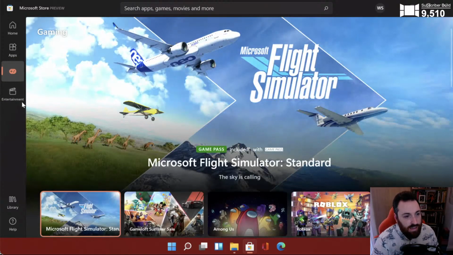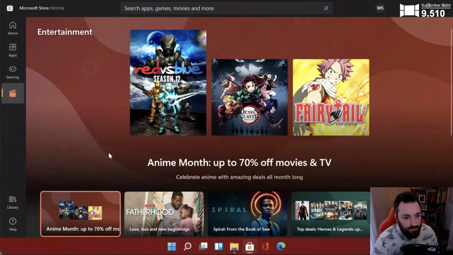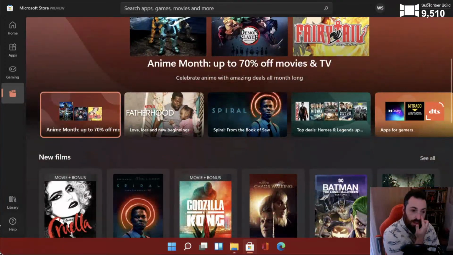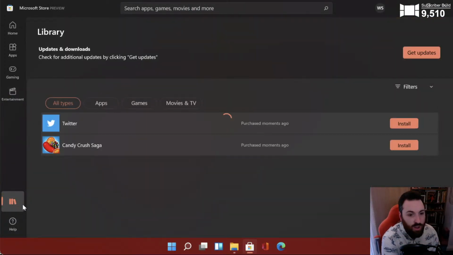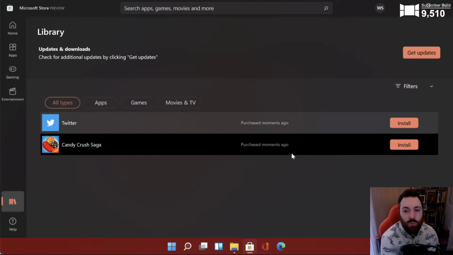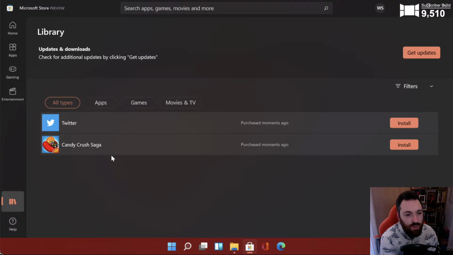So yeah, you got apps, gaming, entertainment, which is obviously things like films and stuff. And then library that I was talking about a minute ago, it takes you to, yeah, this is obviously a slightly redesigned library section, but essentially the same as in Windows 10, where you can install any of your previously downloaded apps.